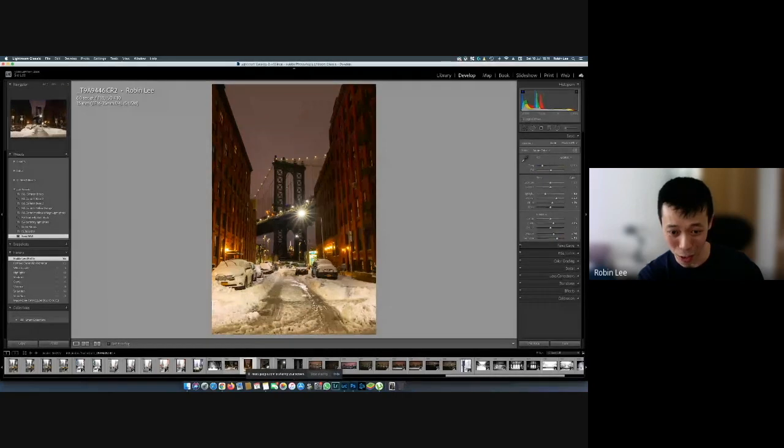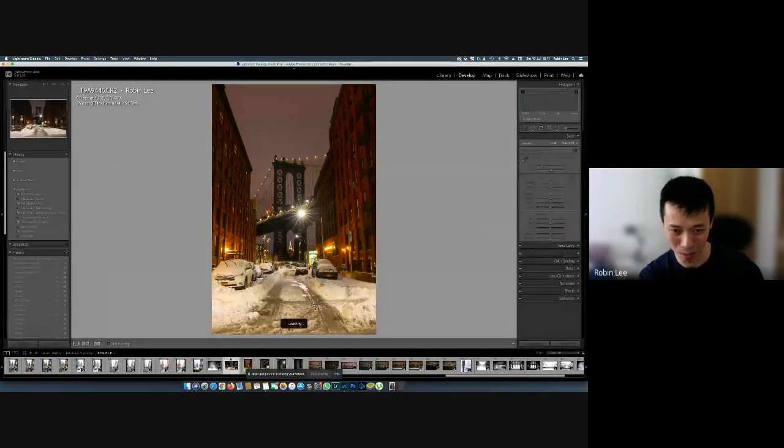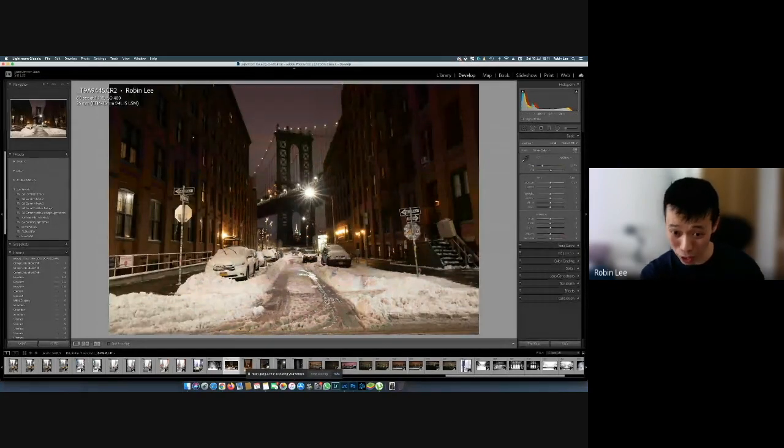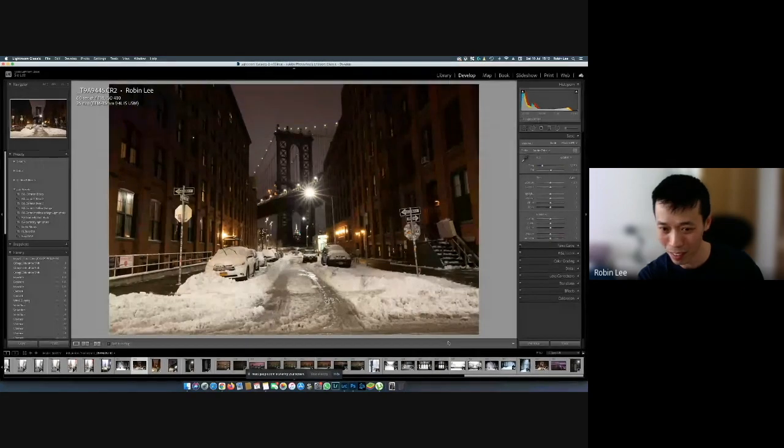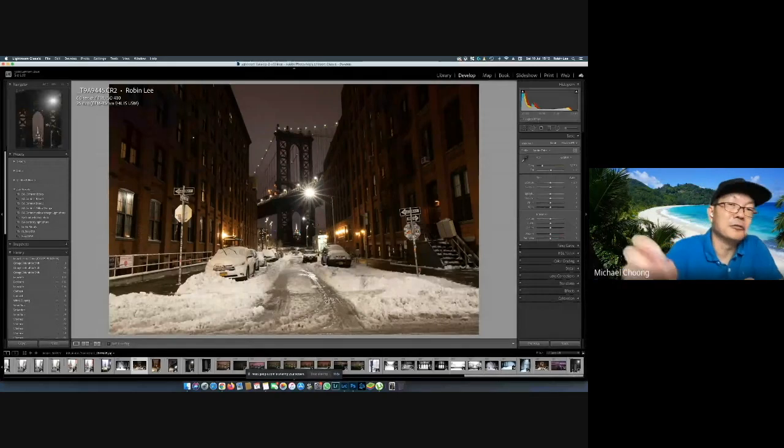this is what I did. This is why I toned everything down, so the viewer can emphasize the bridge itself. Yeah. It's a very good eye flow picture.